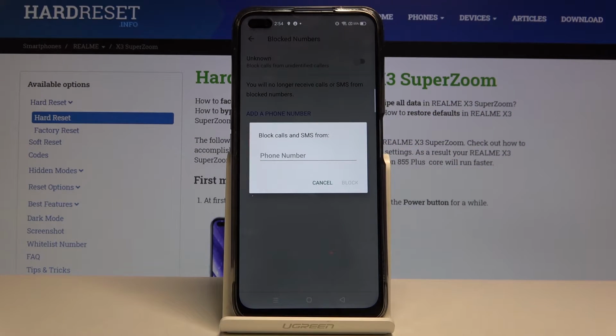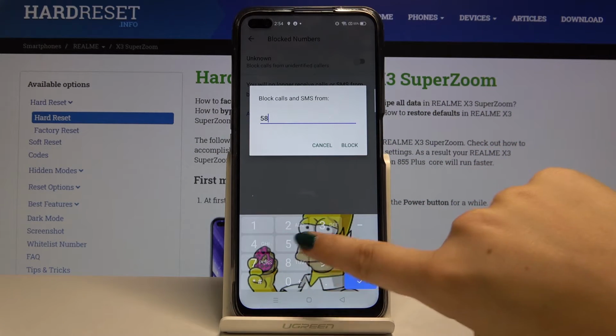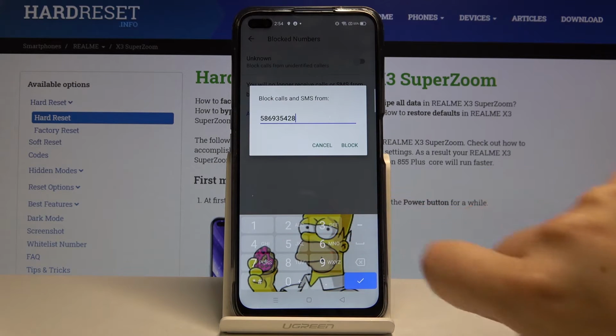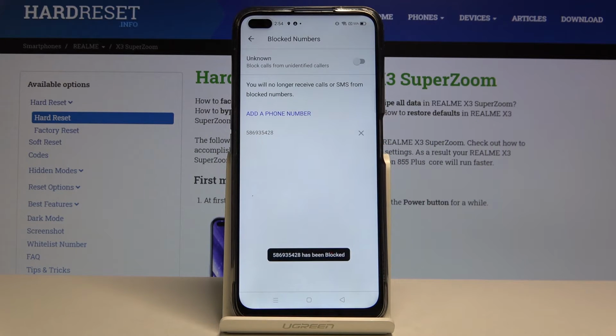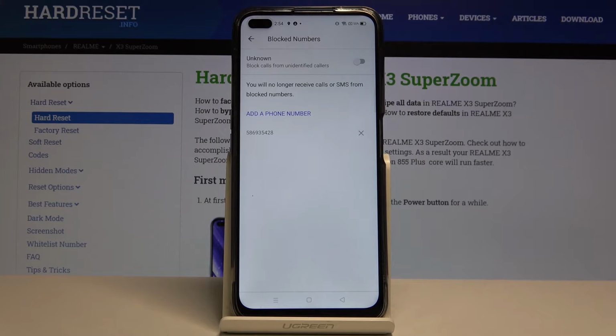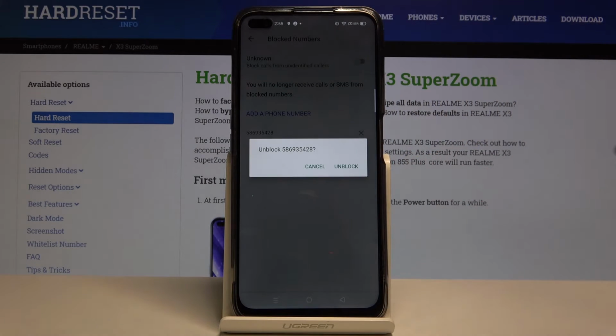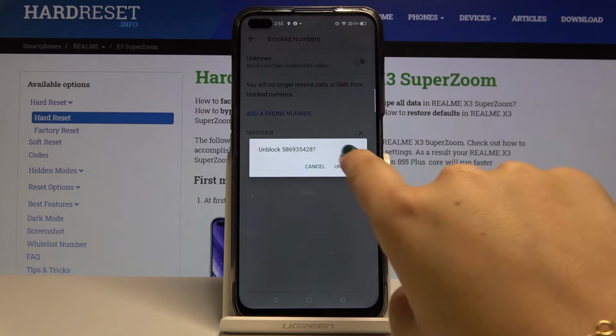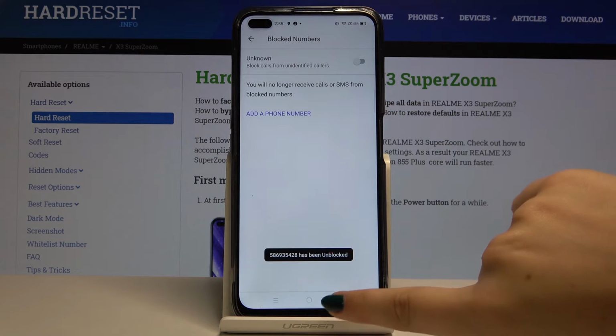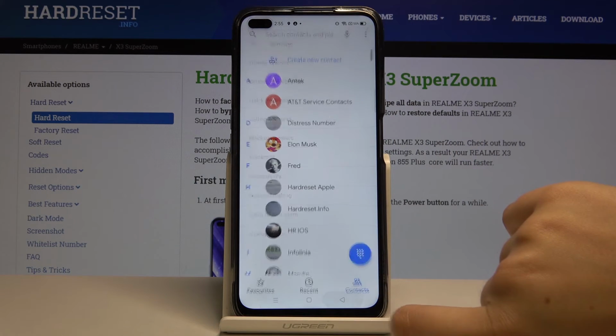So let's click on this and simply let's add a number, click on block, and from now on you will no longer receive any incoming calls or text messages from that number. If you want to unblock it, nothing easier, simply click on this X button right here and click on unblock. As you can see, this number has been unblocked.